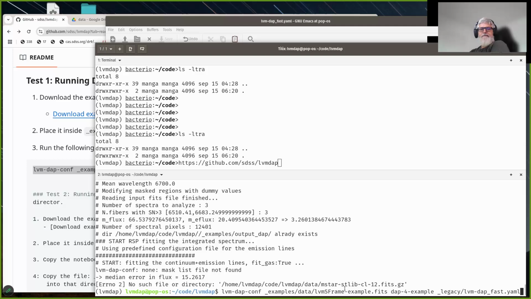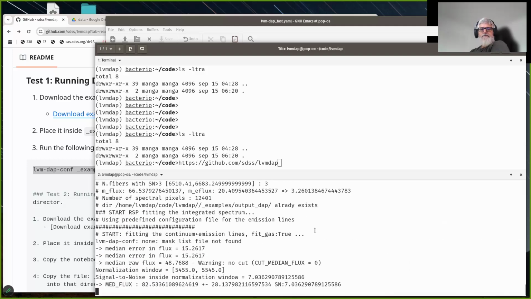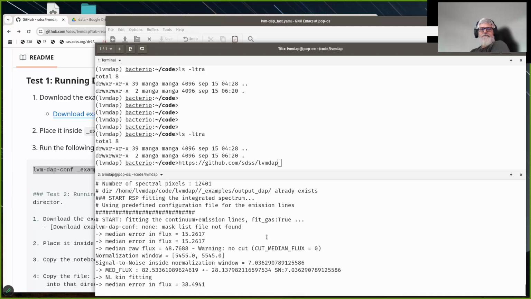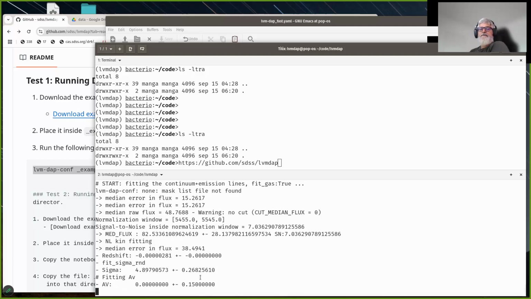So okay. Well, now it's running the script. I will explain in another video what the program does. This is just for testing the installation. Okay.